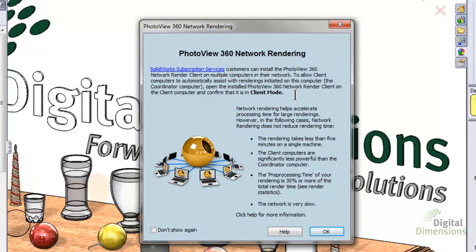The only requirement is that these computers have the PhotoView360 network render client installed on that computer, and that they are in client mode. Now, when you do the client mode, you have the option of scheduling when that computer is available to accept a render. So in other words, you can schedule your network render clients to be available after hours or during the weekend or what have you.